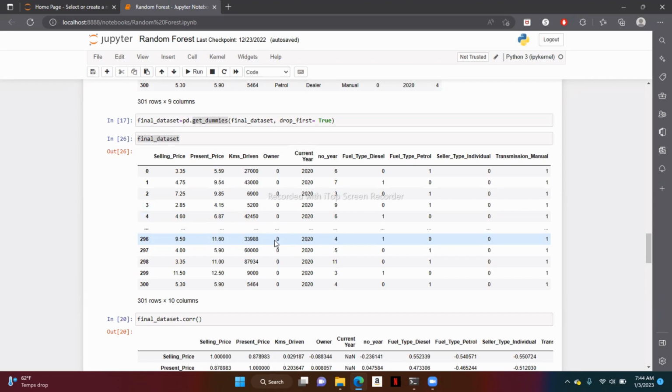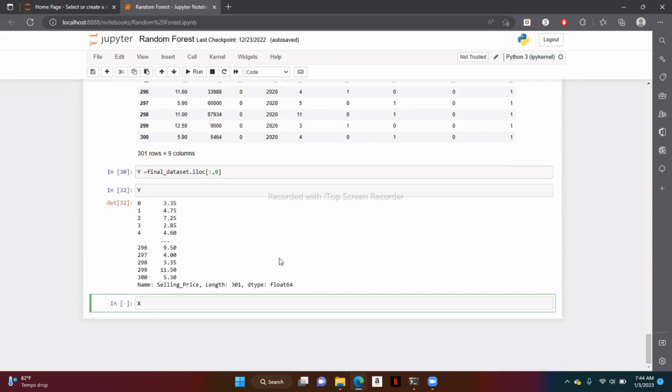For example, if you see here the data from this final data set, it looks to me like every owner here is zero, so it's not adding any information to my data set. So I just want to see whether we have anything other than zero or not. What we're going to do is use unique.